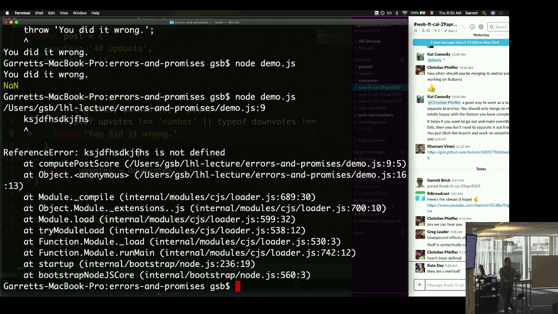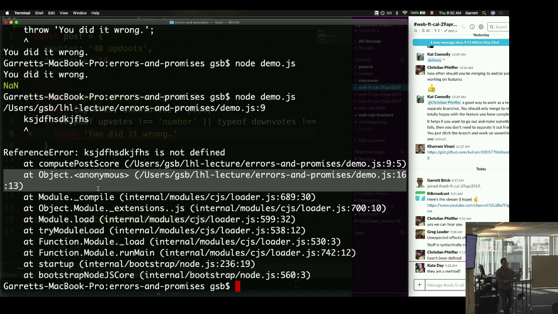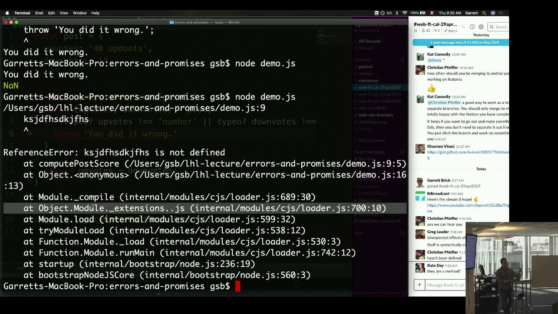Yeah, so this is called the stack trace. So apart from just the line number, like this is the line of code that exploded, we also get a reference to this happened while you were inside of compute post score. And this happened while you're inside of this. And this happened while you're inside of this.